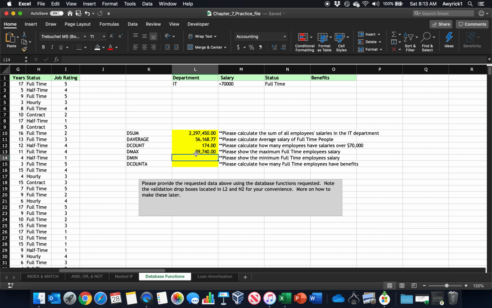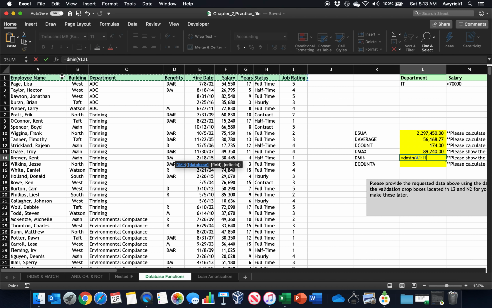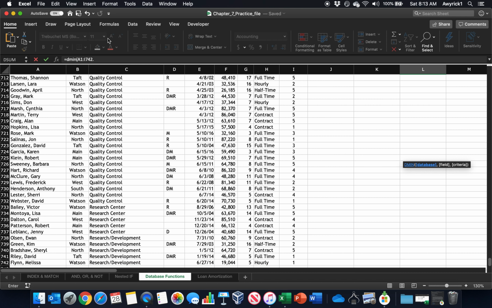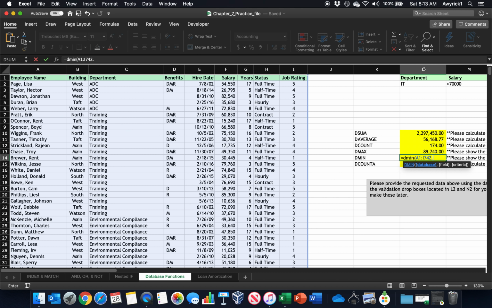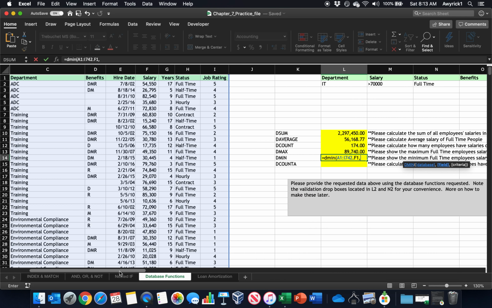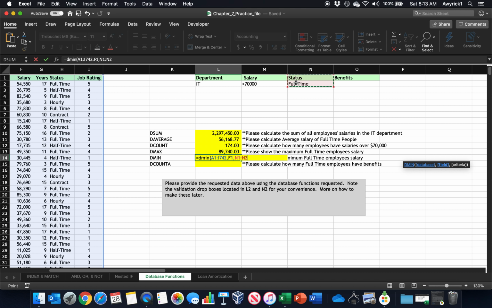So I get the maximum salary. The minimum salary is the same. Again, database, Command-Shift over, Command-Shift down, comma. My field is again going to be salary. I want the minimum salary, so salary, F1. And I want the status to be full-time.